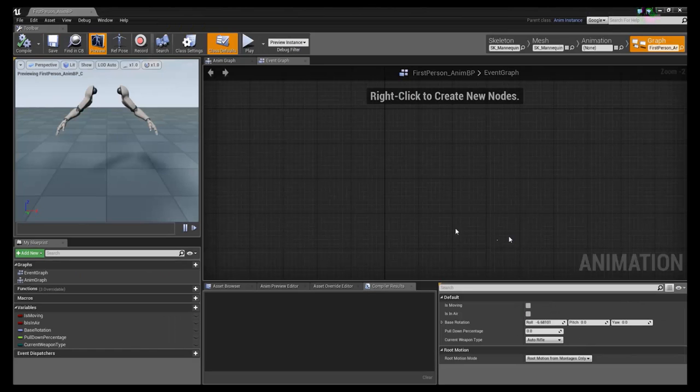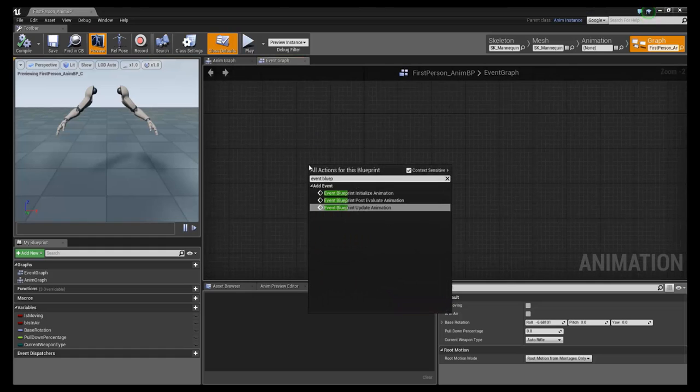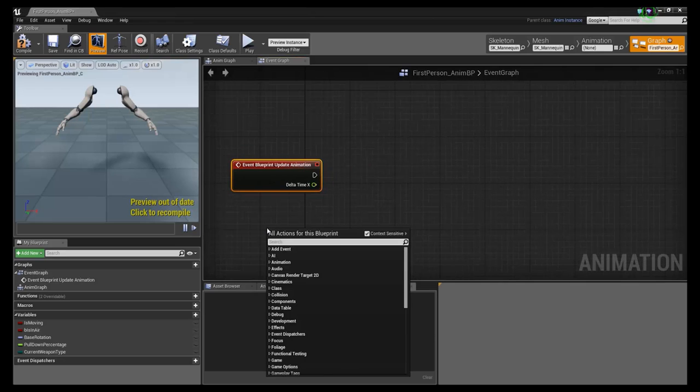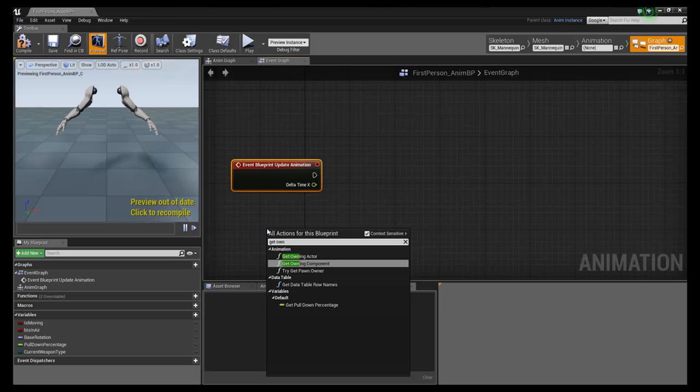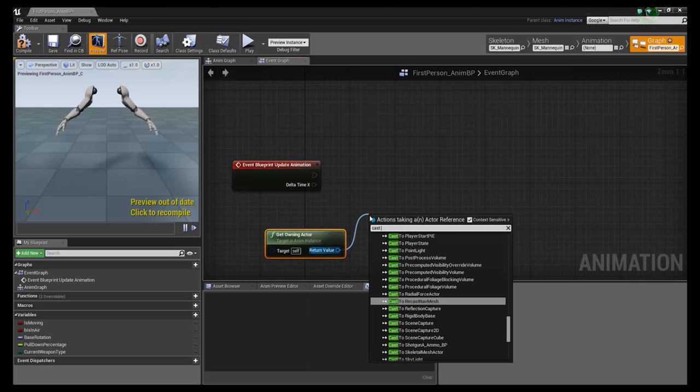The next thing that we're going to want to do is add poses for each of the different weapons. So to do this, we need to open up our animation blueprint for the first person character. And then in the event graph, what we need to do is get event blueprint update animation. Need to get owning actor. And then cast to our FPC.